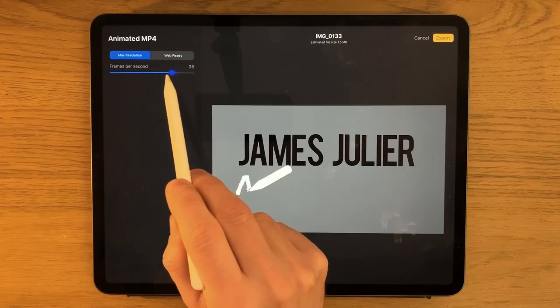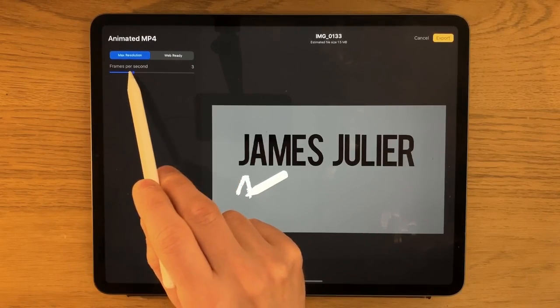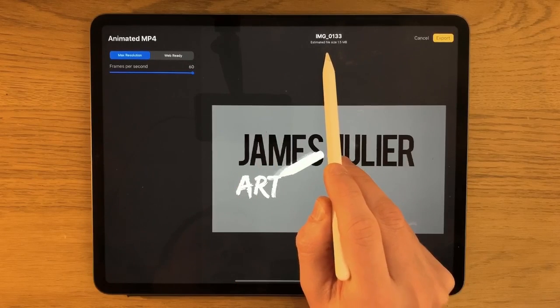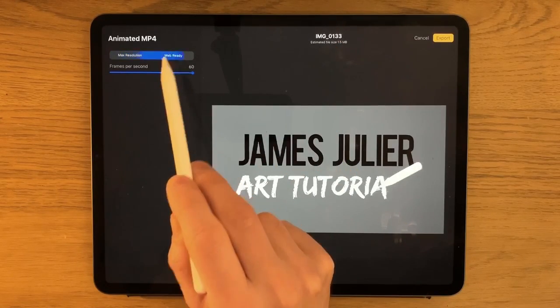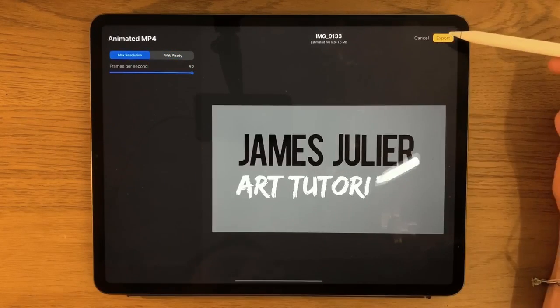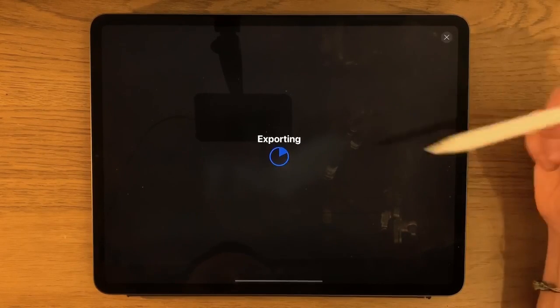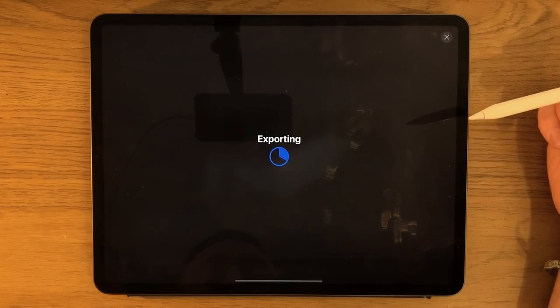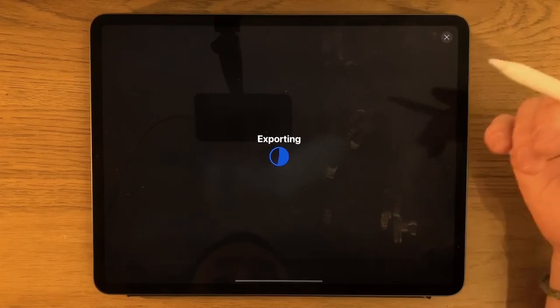Although the actual Procreate file would be pretty big, the animated MP4 file size is not that big at all. Now if you put it as a web ready one, it's not even a megabyte, really small. And then you can export it. Again, it's not a massive file. I mean, this is taking longer than I would expect it to. So I guess it's processing it.